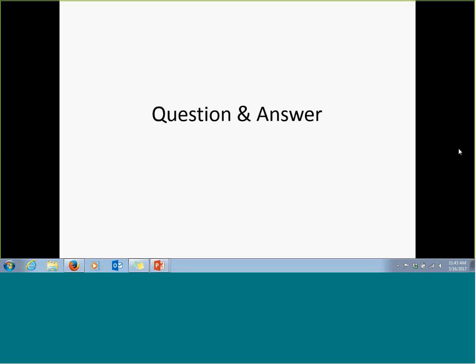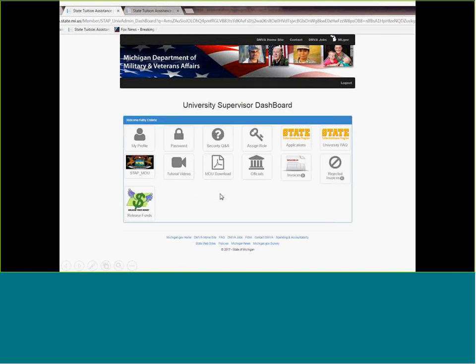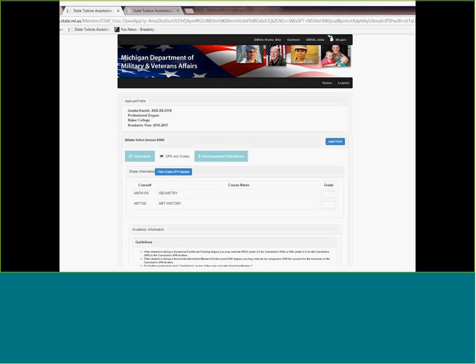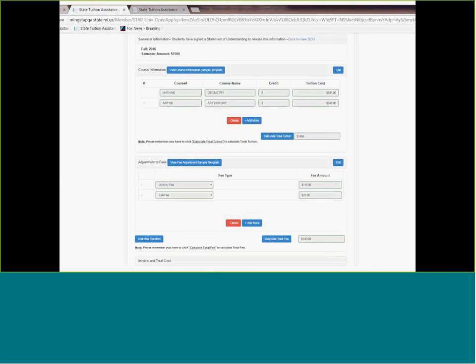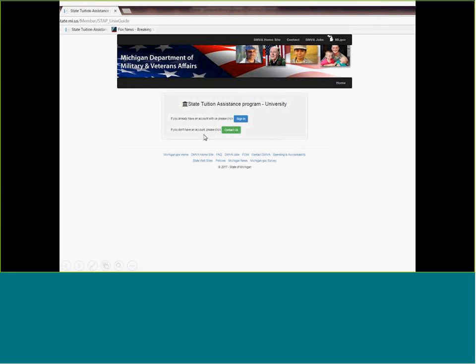How does a school get set up in order to invoice for eligible students? We currently do not have a signed MOU. Who do we contact? On the very first screen of the program, you would want to click the contact us button, and that would bring up a drop-down menu of information that's required for me to get you signed up into the system.